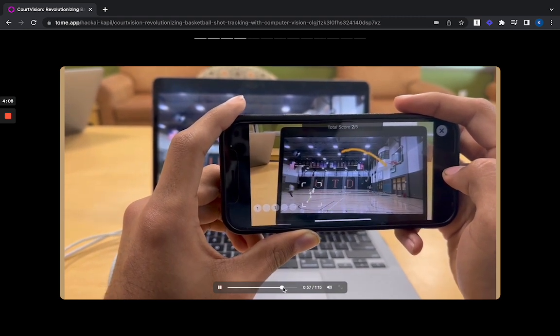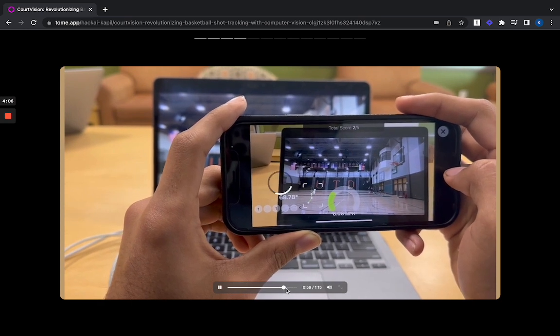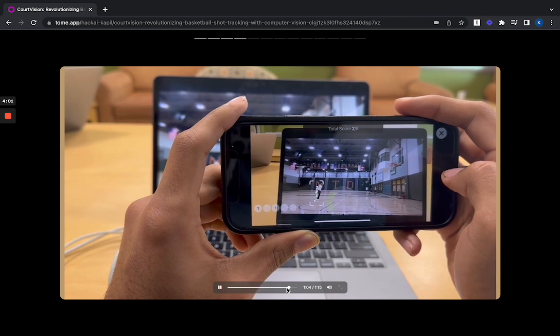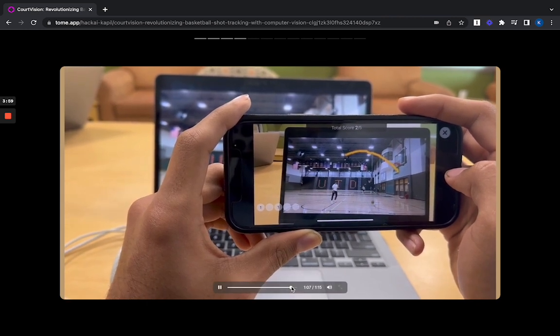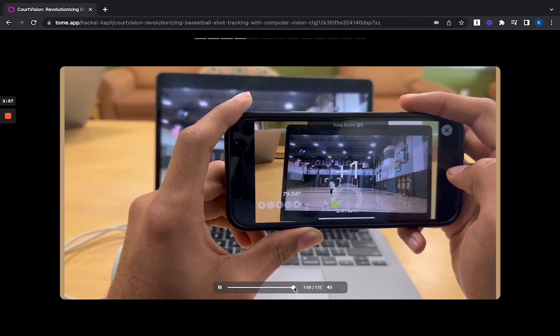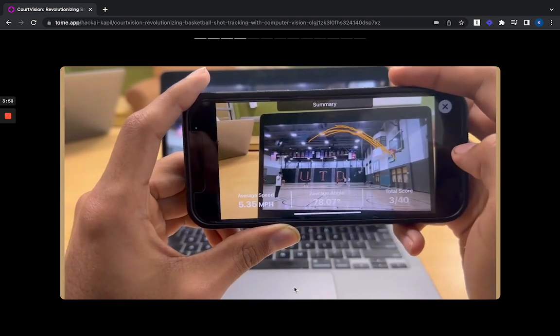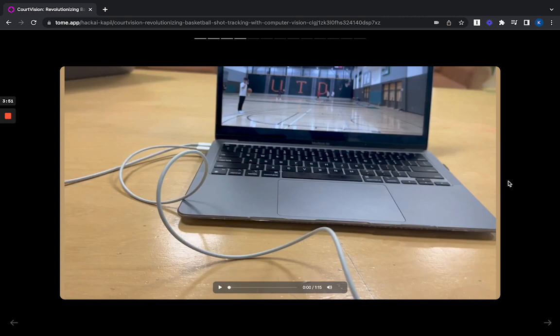Here, let's mess around more. Here is another shot. Here, come back in the frame. I shoot that ball. There you go. That goes in. That's another. And at the end, we have this really cool screen with all your angles and average speed and everything. Yeah, that's our little demo.